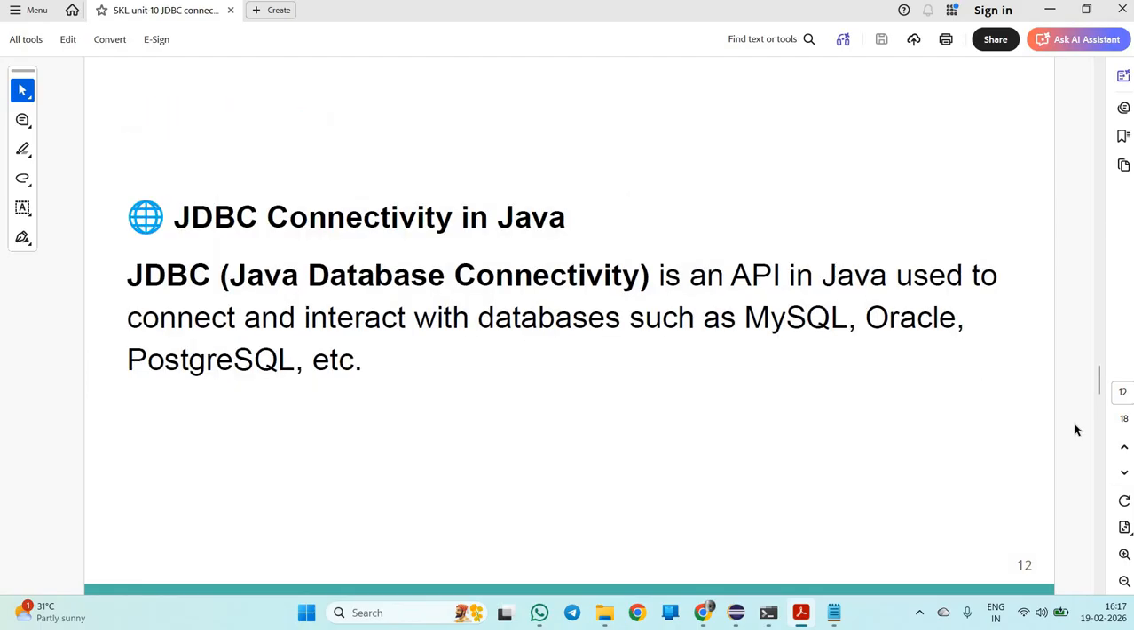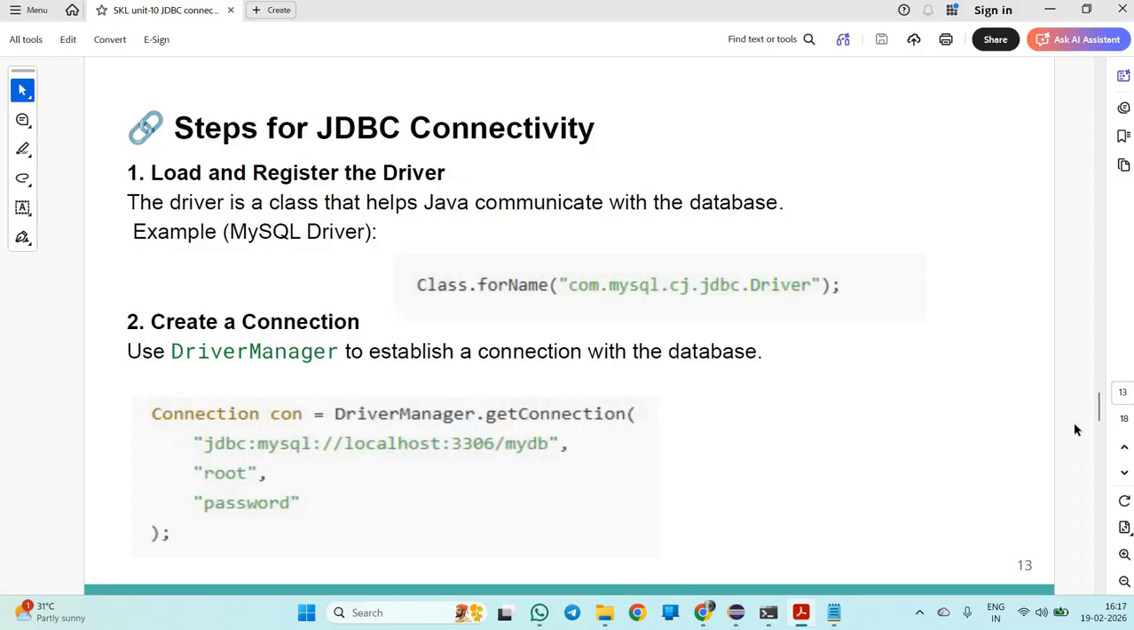by JDBC connectivity. The long form of JDBC connectivity means we are creating database connectivity with the help of Java. We are connecting and interacting with databases such as MySQL, Oracle, or PostgreSQL. But today we will see how the MySQL database is connected with Java. Okay, so what are the steps?